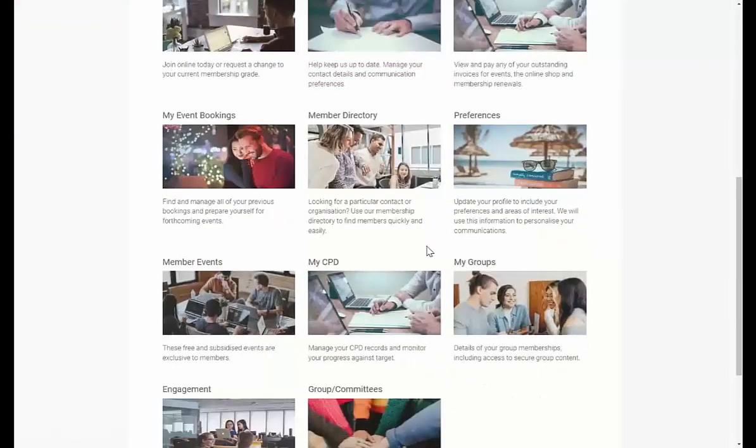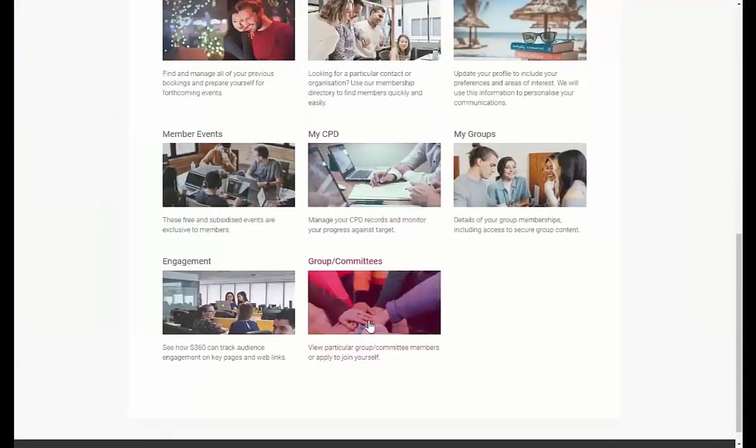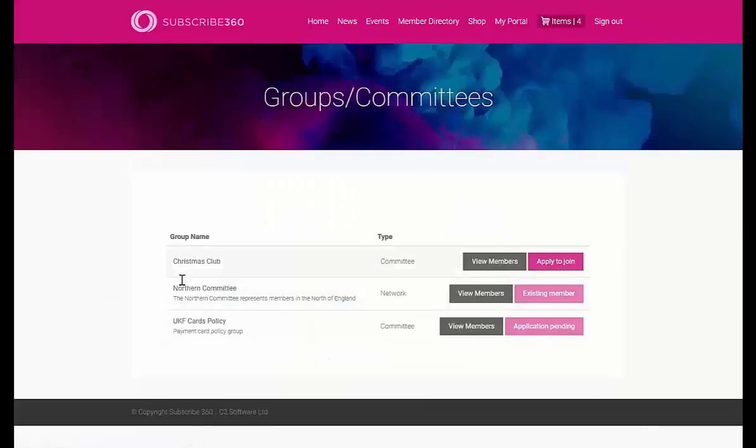Another piece of very useful functionality that Subscribe 360 provides is the ability to view and join groups and committees. If we look at this one, which is my groups, if I click in the details there, I can see details of any groups that I'm a member of. As you can see, at the moment I'm a member of one group. But if I look at the Groups and Committees tab itself, not the My Groups, I can see here there are 3 groups and committees set up and available via the portal. You can see there's the Christmas Club, the Northern Committee, and the UKF Cards Policy Group. I have an application pending to join the UKF Cards Policy, so I'm not yet a member. That's why it didn't appear in my groups.